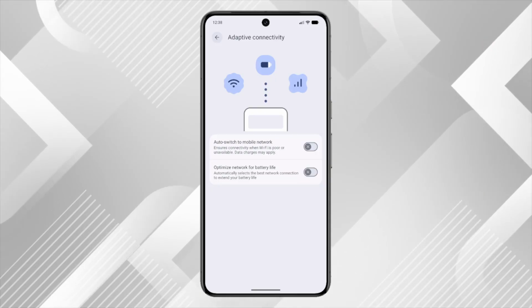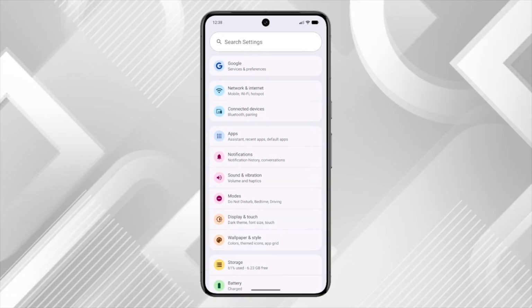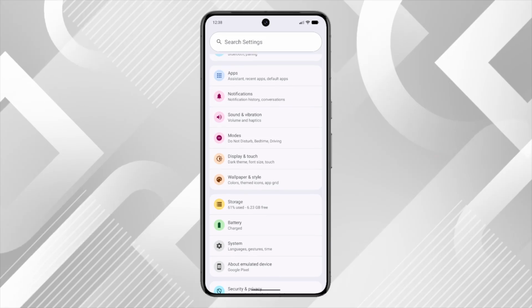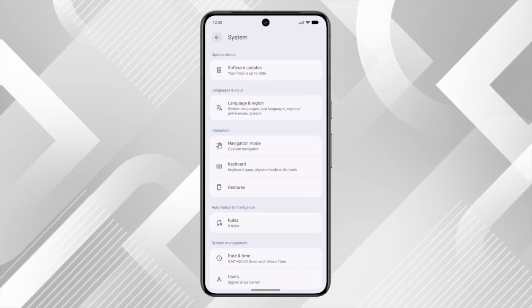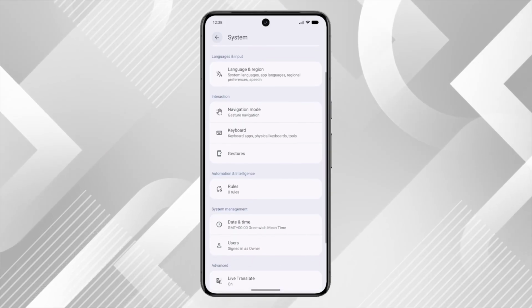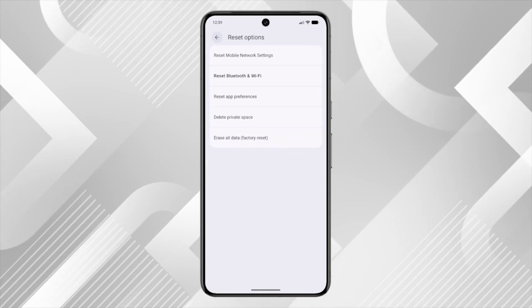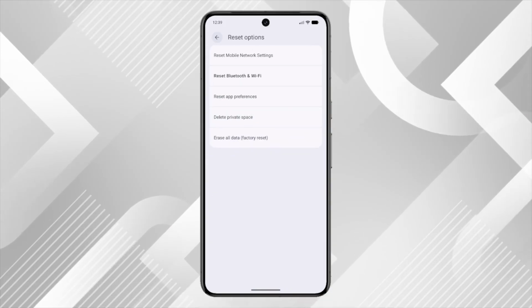Now let's move on to the second method. Go back to your main settings page by tapping the back arrow. Scroll down until you find System and tap on it. This section contains important system-level settings and maintenance options. Once you're in the System menu, scroll down again and tap on Reset Options. This is where you can reset specific network components without affecting your entire device.